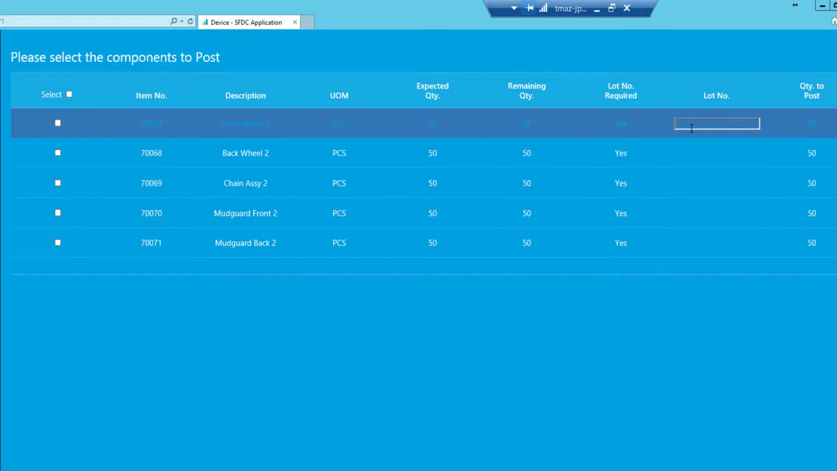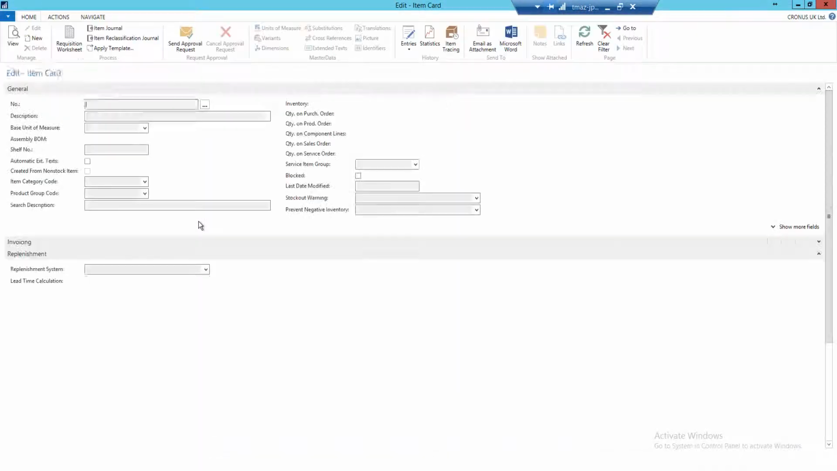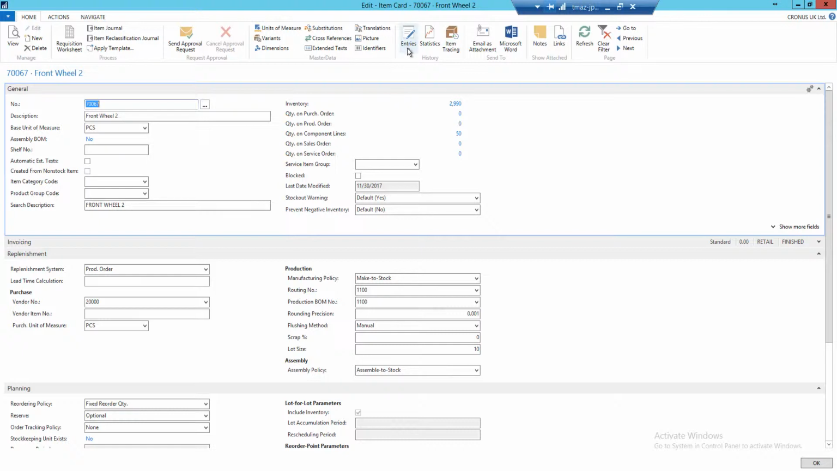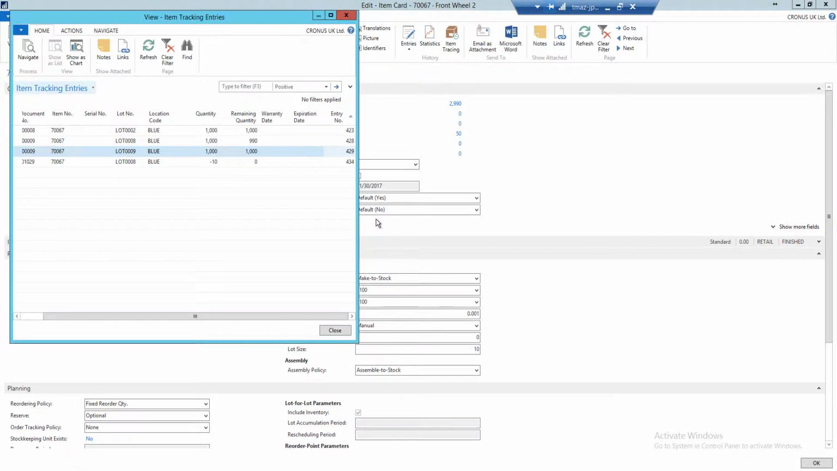So I'm just going to go back into NAV for a second and show you where this is. So I've come back into NAV. I'm on my item screen, and I'm just going to select the front wheel, which is the first line of my components list. I'm then going to select entries from the ribbon and item tracking entries. And then as you can see, I've got my lot numbers here. So I'm just going to use this first one, which is lot 0002. I'm just going to go back into SFDC.